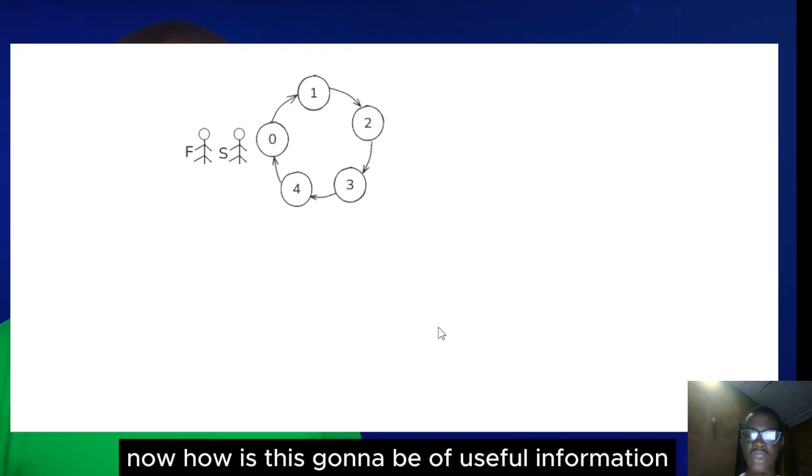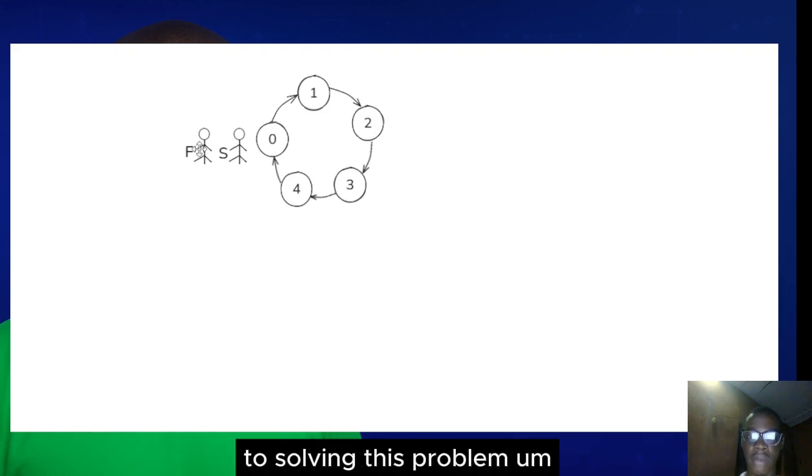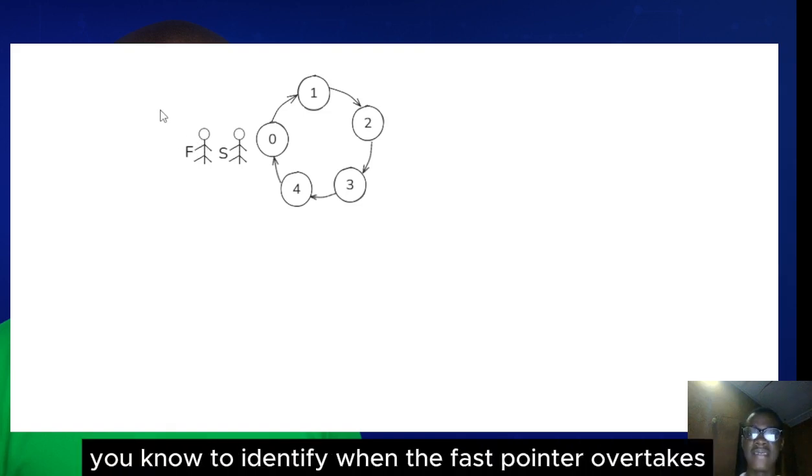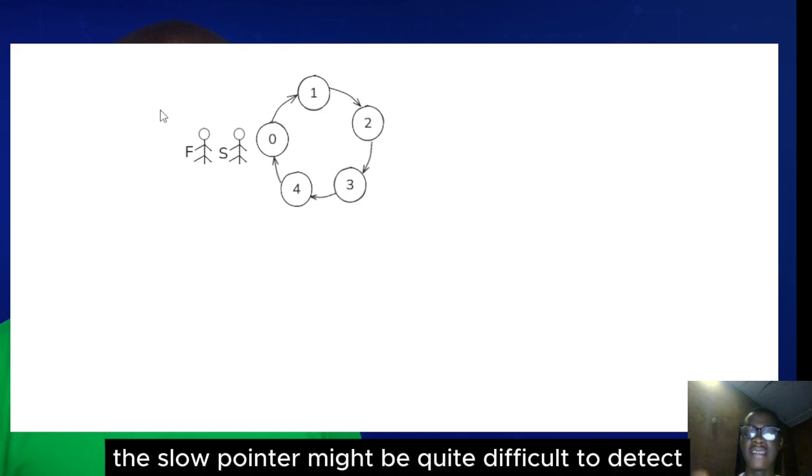Now, how is this gonna be useful information to solving this problem? One thing about linked lists is that identifying when the fast pointer overtakes the slow pointer might be quite difficult.